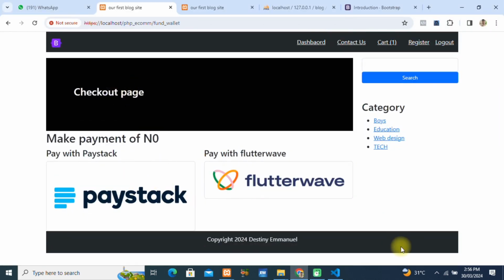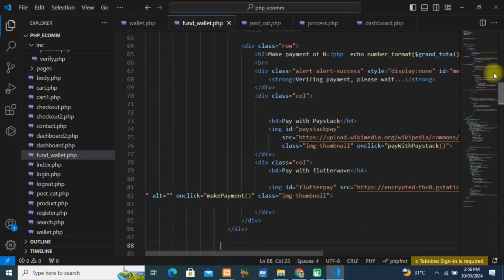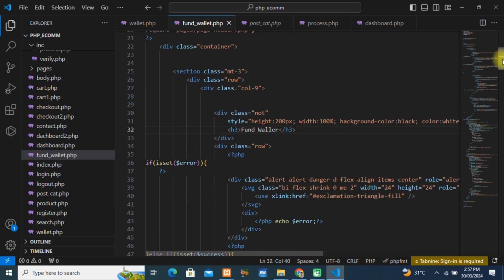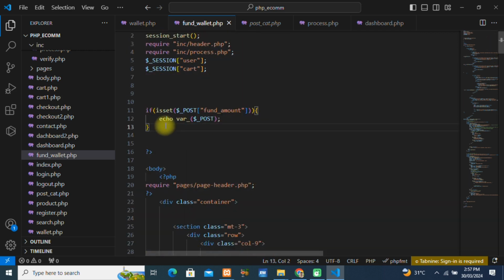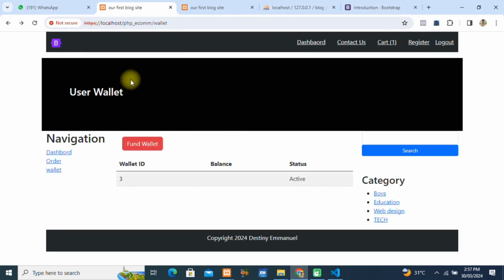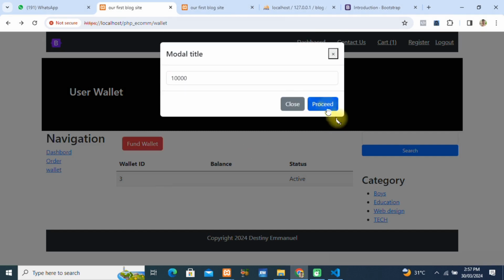So change checkout to fund wallet, please. Checkout page, call it fund wallet. Then the amount, we echoed variable dump here. Echo variable dump. So let's see. So let's proceed.